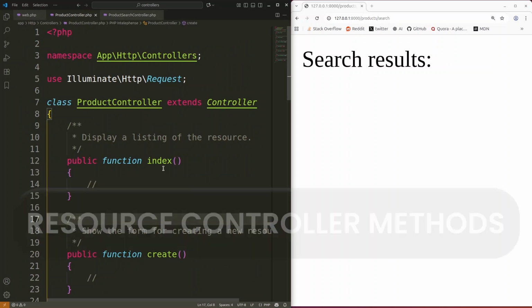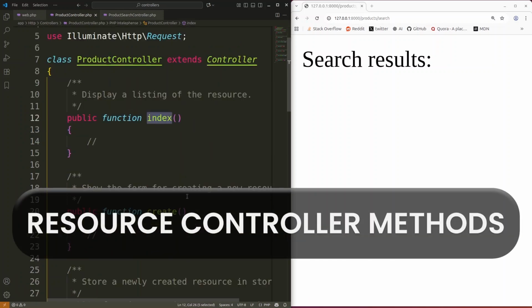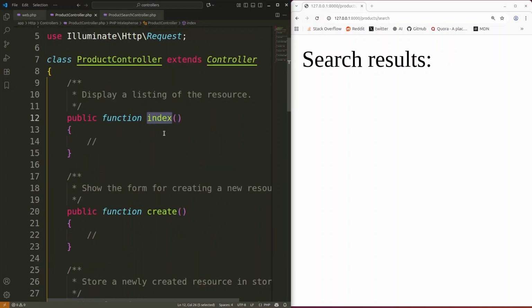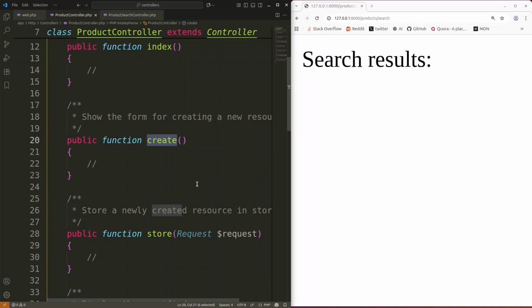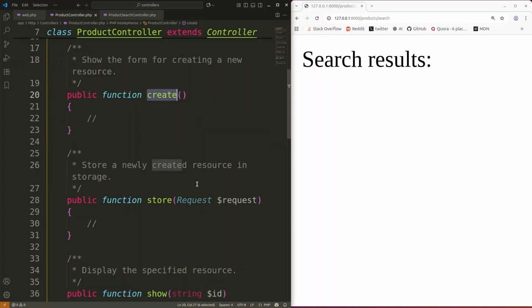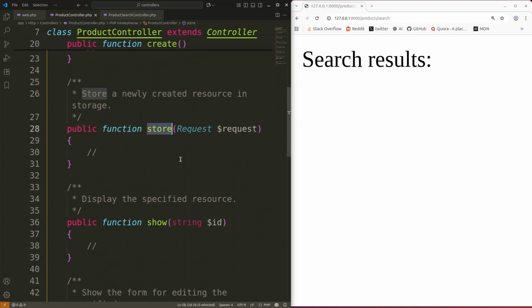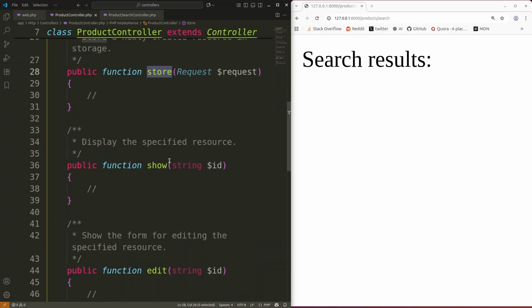That includes the methods, say index, create. The index method is used to display a listing of the resource, and this create method is used to show the form for creating a new resource. Let me wrap the editor. And this store method is used to store a newly created resource in storage. And then we have show. It is used to display the specified resource.